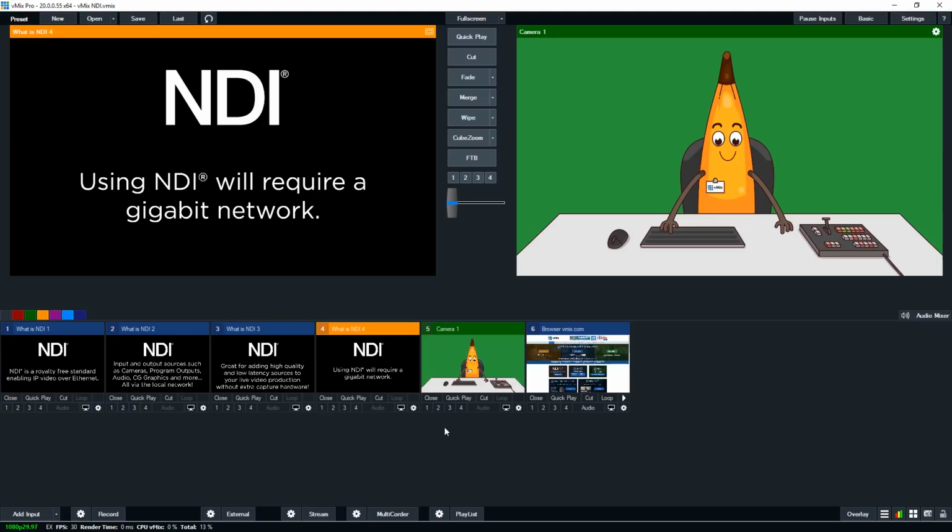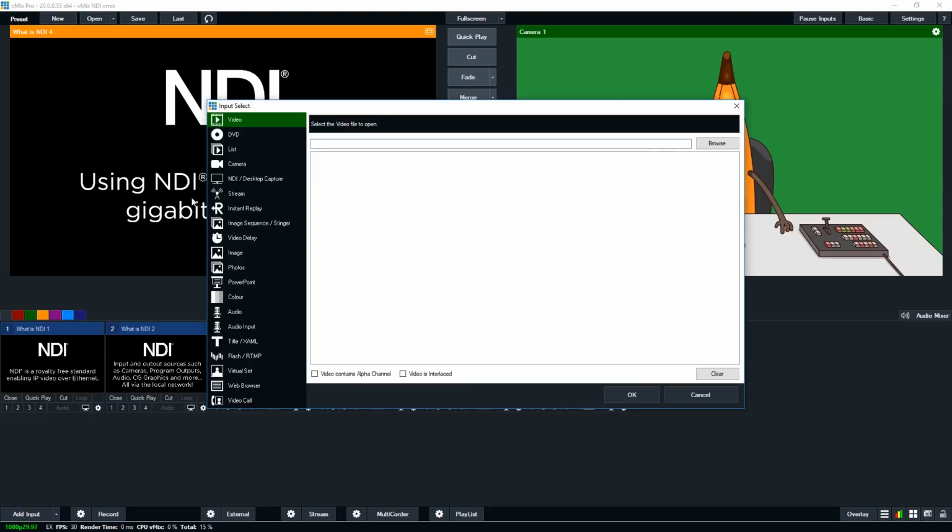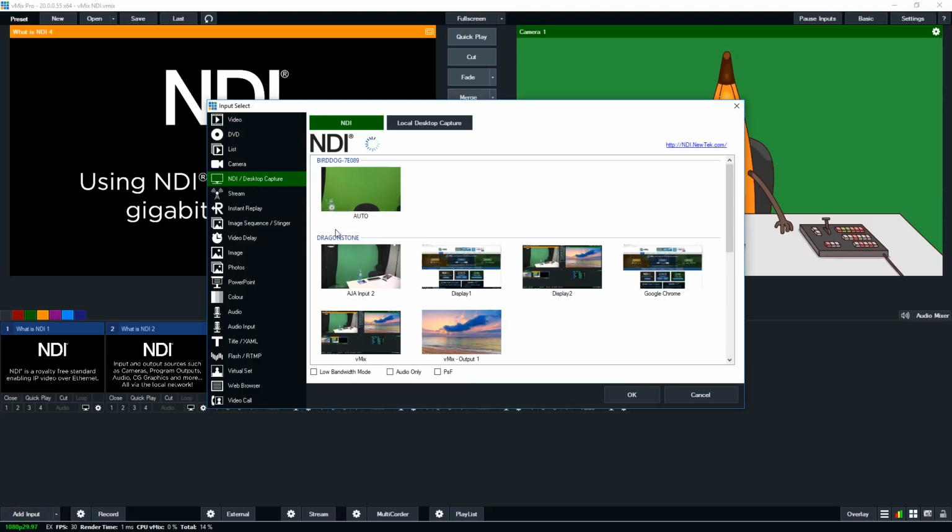Alright, so to add an NDI source into vMix, it's really simple. You just click Add Input and then go to the NDI/desktop capture section. Now this will populate with any NDI sources that I have available to me on my local network. So as you can see up the top here, I have a Bird Dog, which is a device that converts a camera to an NDI signal.